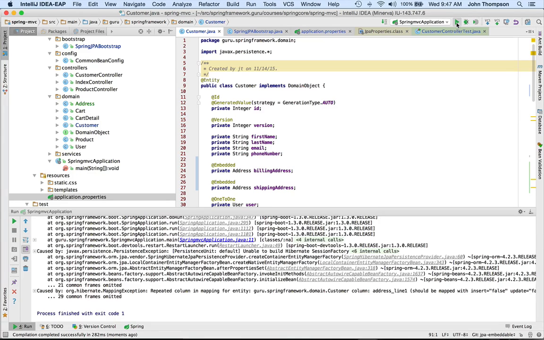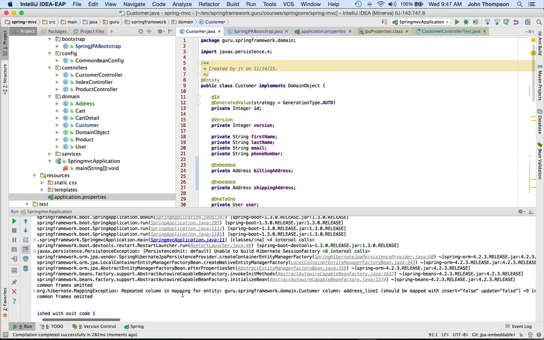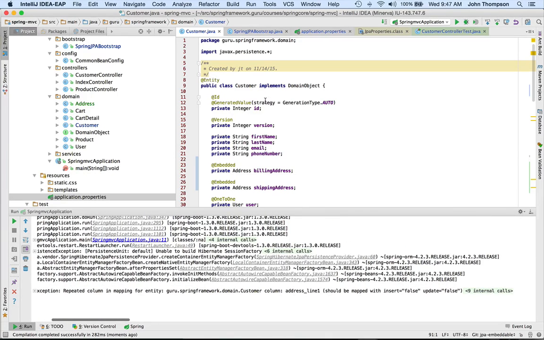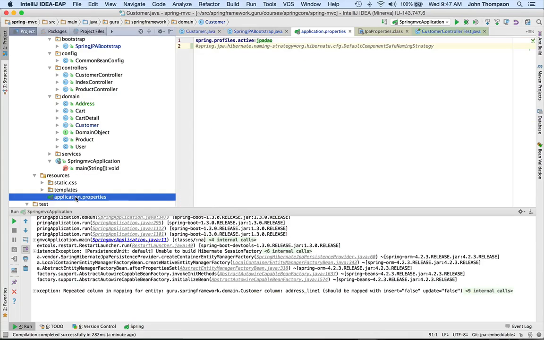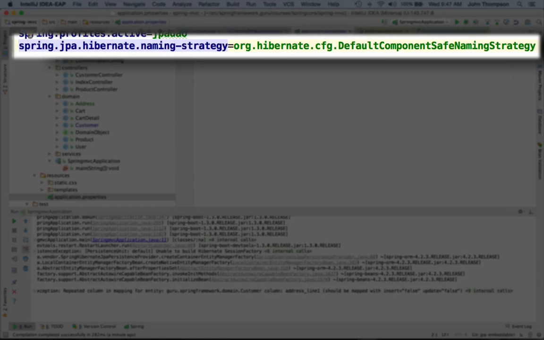What's happening is we have two address line ones from these embedded properties. This is because of the mapping that Spring Boot uses. There are actually several different Hibernate naming strategies, and the naming strategy that Spring Boot has chosen to extend does not handle embedded properties, but there is another Hibernate naming strategy. Like with most Spring Boot properties, we can override it by setting the spring.jpa.hibernate.naming-strategy property, and you have to give the fully qualified class name in the properties file. This is in the Spring Boot application.properties file, and we're going to use the default component safe naming strategy.